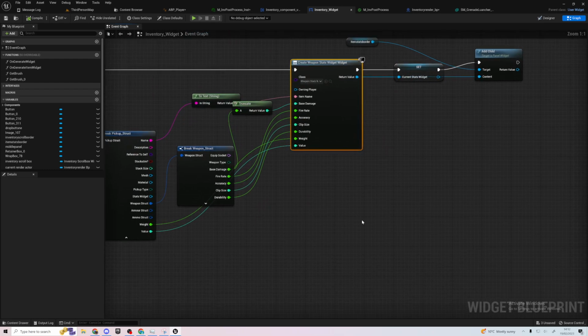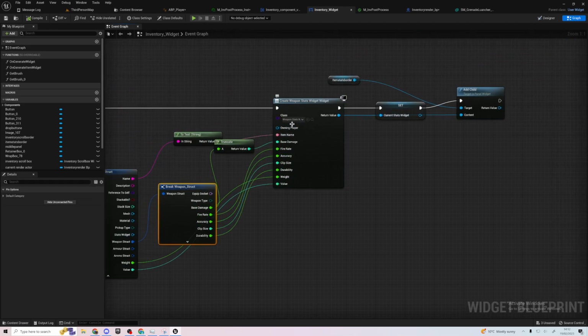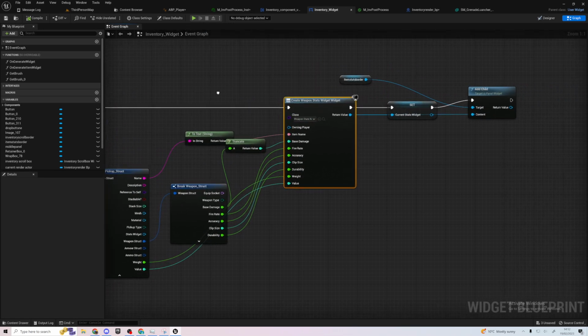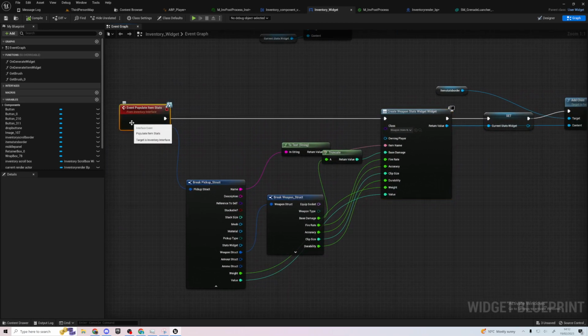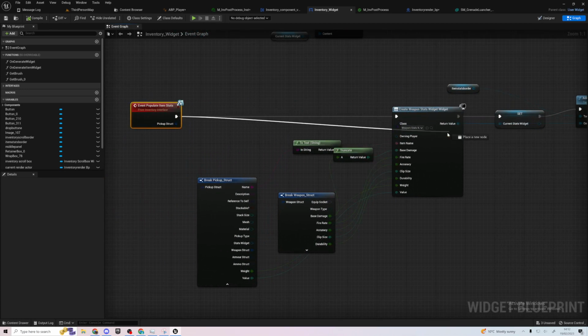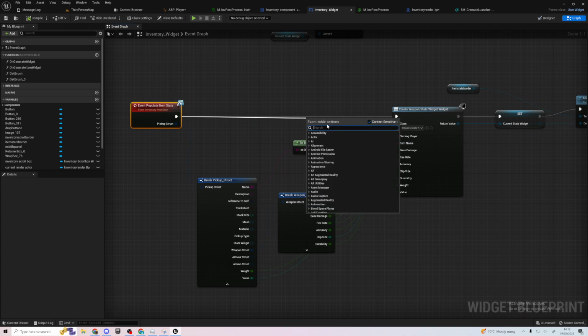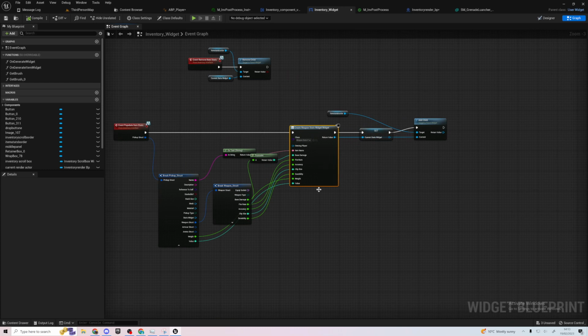This is that weapon stats widget. So we get the weapon struct and populate all its variables when we create it. So these are just exposed on spawn variables that we're populating. Now this is going to change. So what we'll do is on this event populate item stats, there'll be a switch on enumerator or something like that, and it will populate and create different widgets.